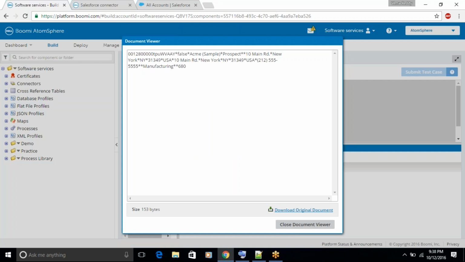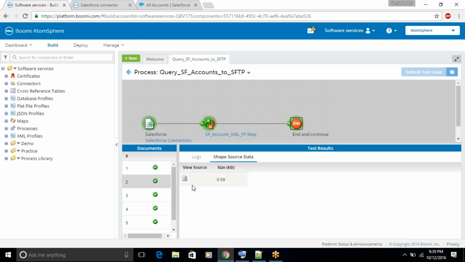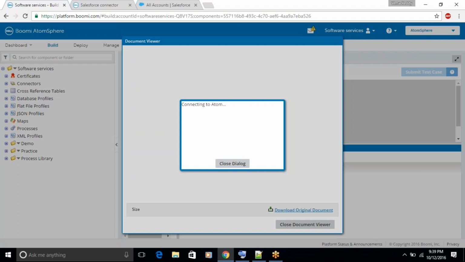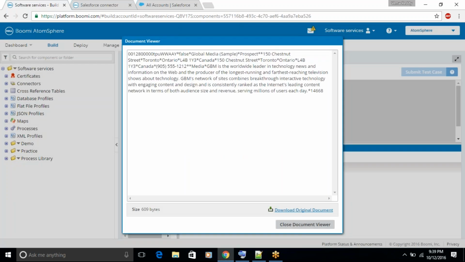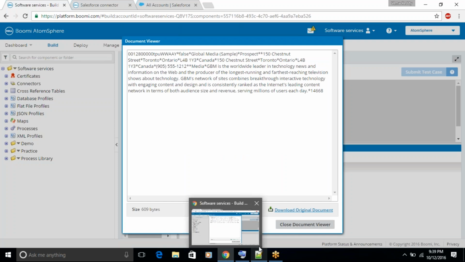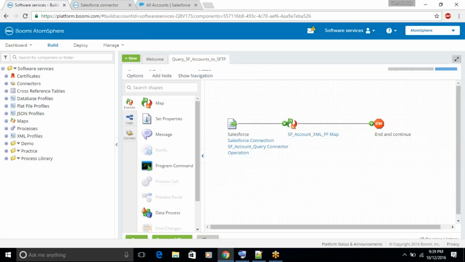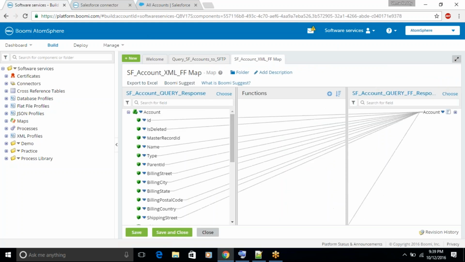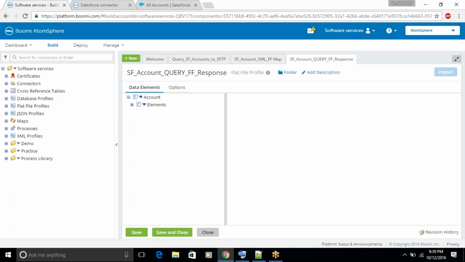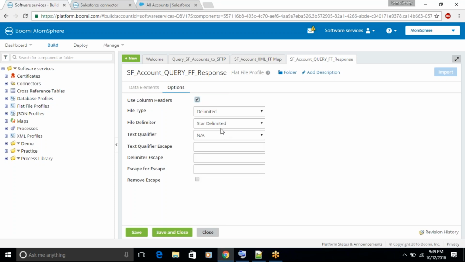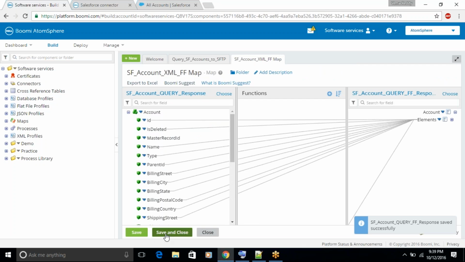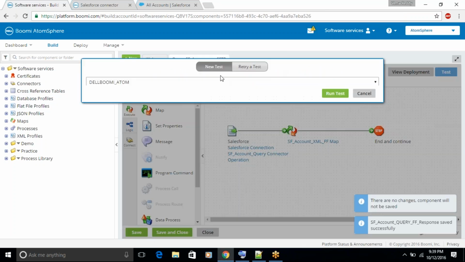Even I wanted to write the columns also. How can we make sure of that? You can see each and every record was transformed into a flat file, but the thing is, column headers were not written. So let me make a change here. Go to the flat file, use column headers, and then run this time.